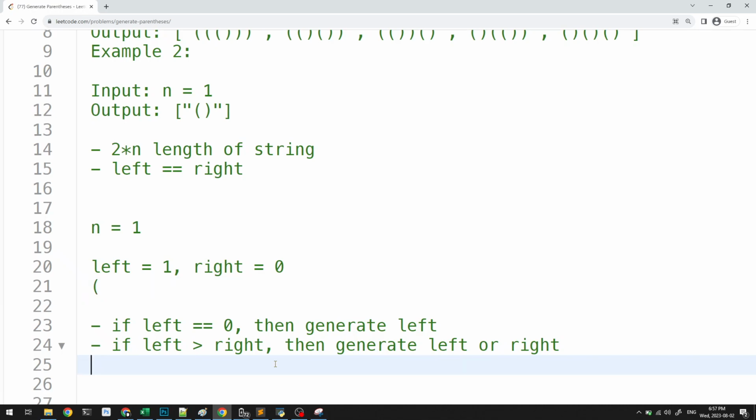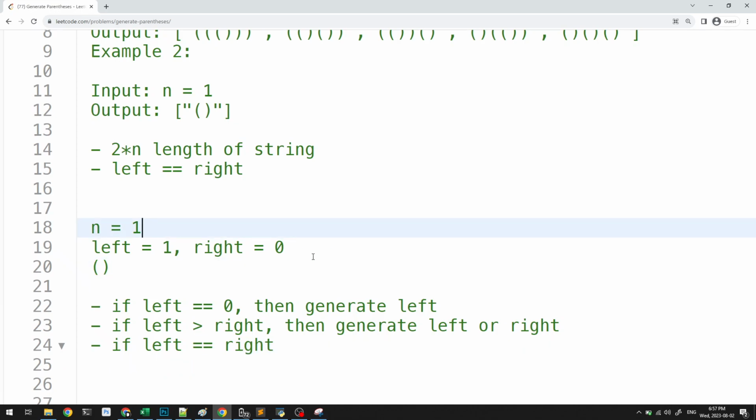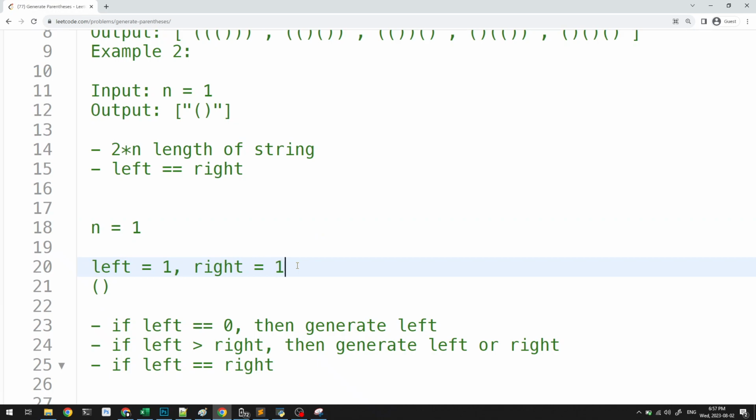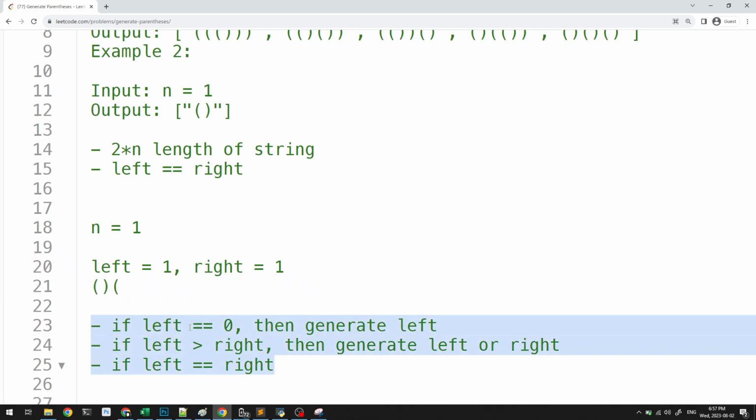Now, what about the case when left is equal to right? So if you had something like this and then we had something like this, well, in this case, we have something like this. Can I generate a right parenthesis? Well, I can't, right? Because this group is essentially done. So in order for me to start a new group, I would have to start with a left parenthesis like this. And so these are the 3 rules that we'll use to generate all sets of parentheses.